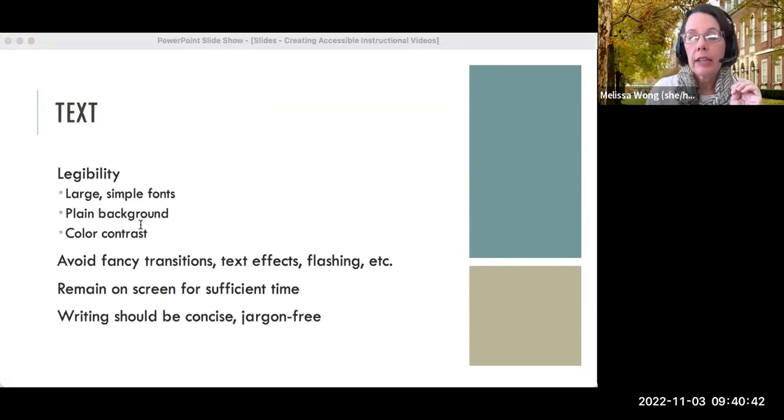If you are going to have text in your video, maybe you're doing a slide cast, or maybe you've got title slides for a video, maybe you've got some images that you're using and you've got labels or annotations on those, make sure that everything is going to be really easy to read. So large, simple fonts, again, plain backgrounds. We don't want to layer text on top of images. It can be very difficult for some folks to pick out the text from that background image. So you always want a nice plain background for your text, good, strong color contrast.